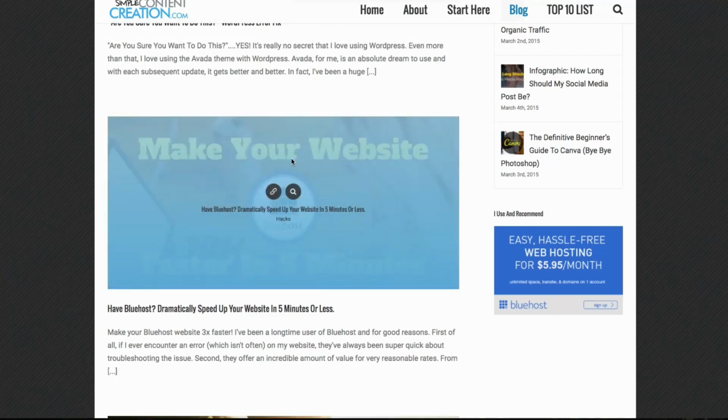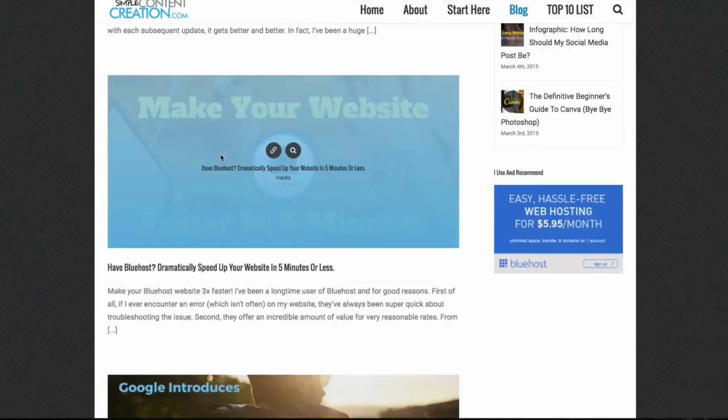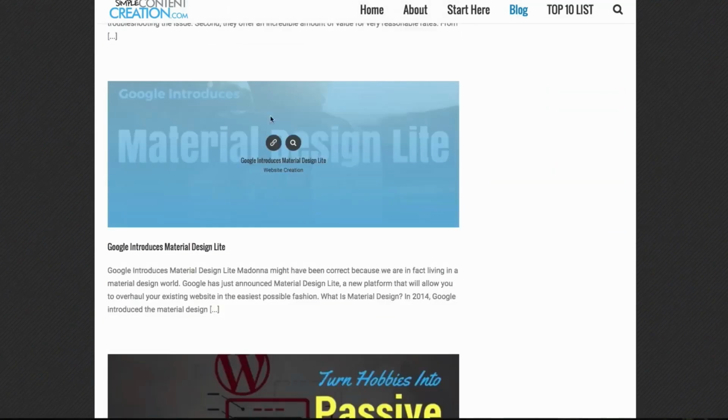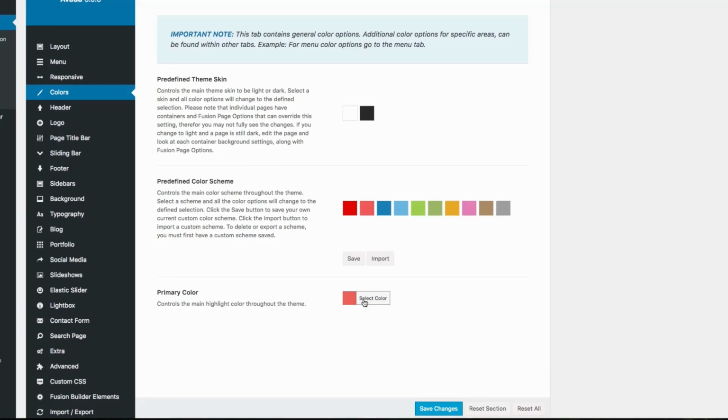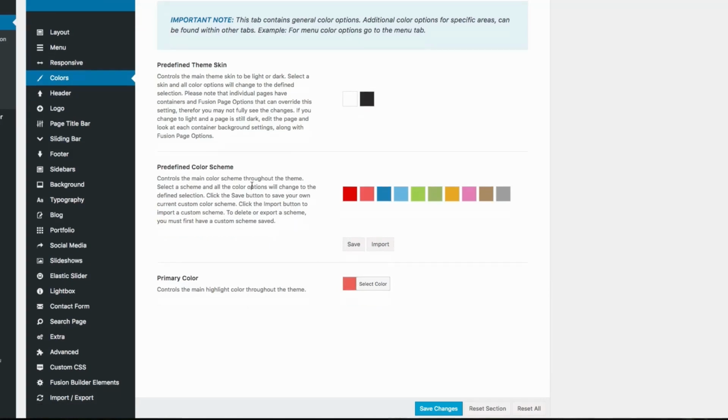So this is predefined as in it's blue. So like this, I guess, cover over right here is blue. A lot of the links are going to be blue. You're going to see that all throughout the theme. And so if you want to have a predefined color scheme or have a primary color, you can actually select one here. Do that there.